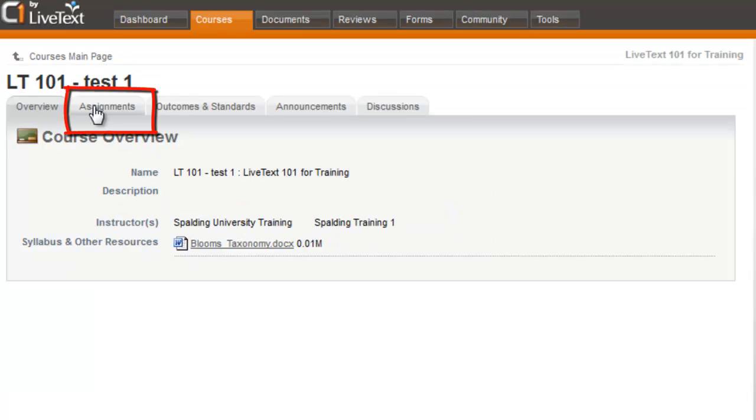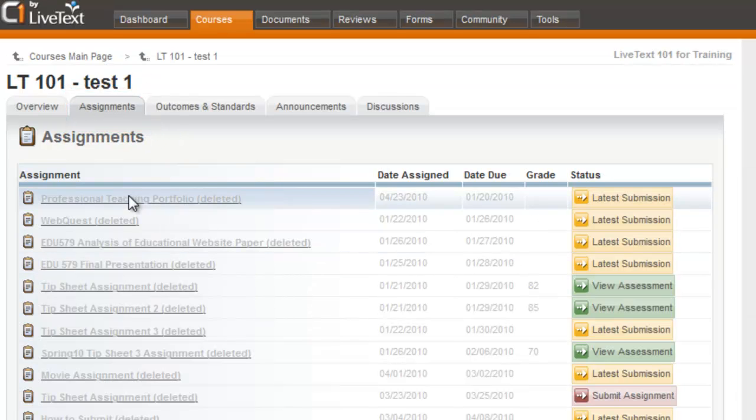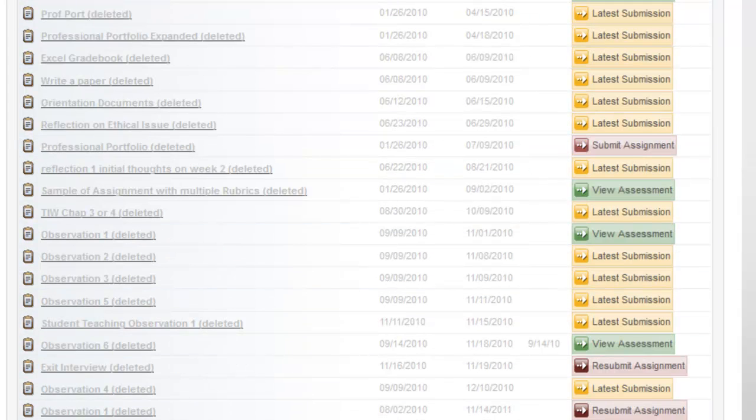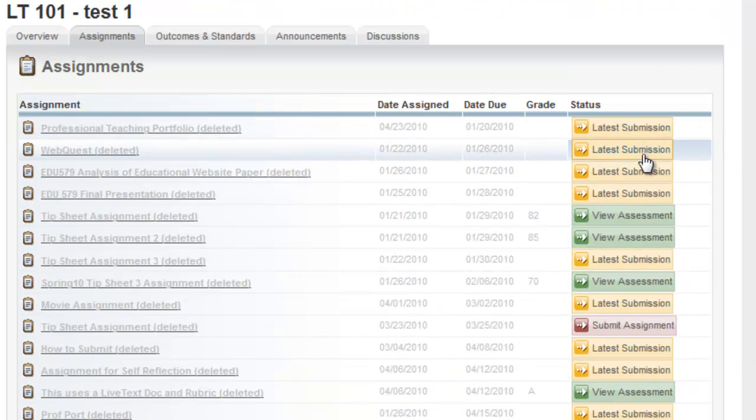The next tab will be the tab that will list all of the assignments for that course. And you can see which assignments have been turned in. Again, yellow means it has been turned in. Green means it's been turned in and graded and you can view the assessment. And red means it is still waiting to be turned in and is something that you have yet to do. So you have to worry about those red ones. You don't want anything red at the end of the course.